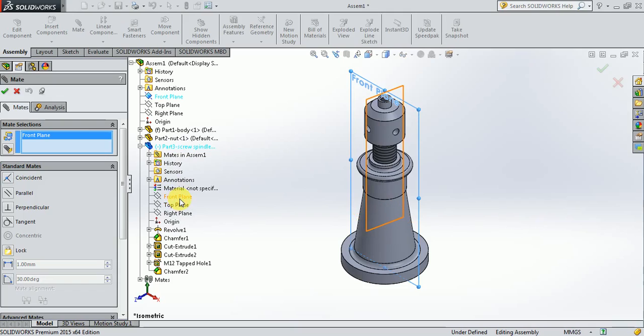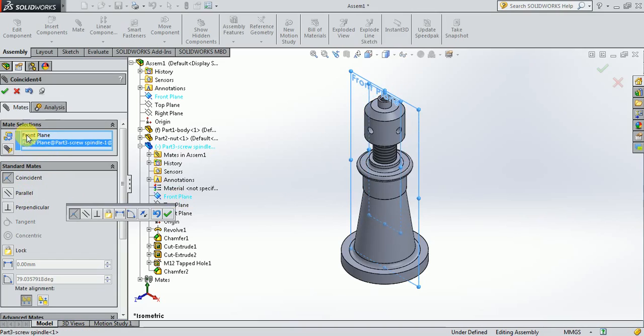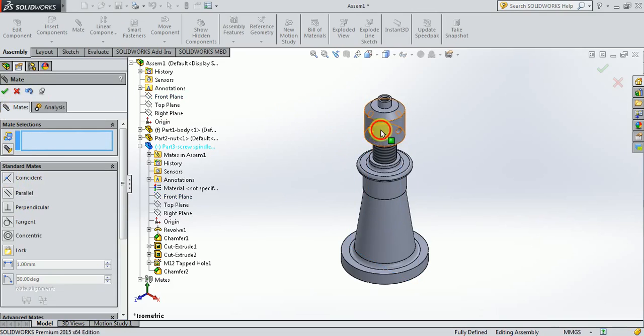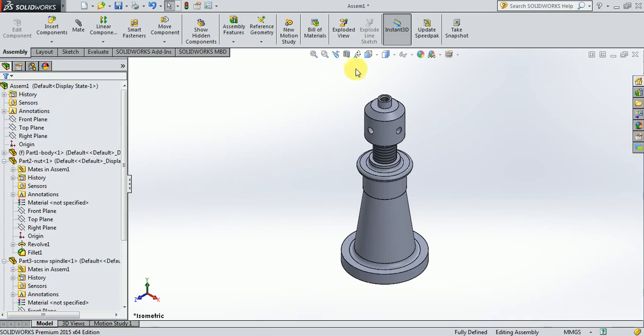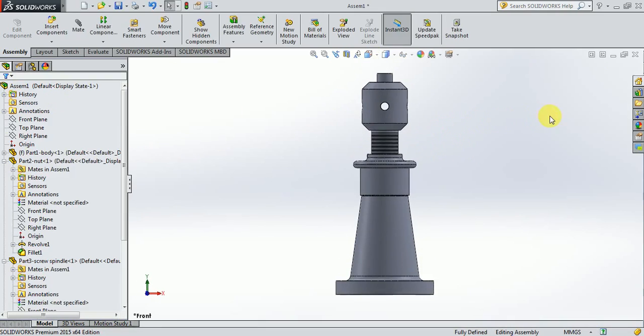Try to make the front plane of the part 3, that is the screw spindle, coincide with the front plane of the assembly. Select that one. You can see these two, the front plane of the assembly and the front plane of the part 3, have become coincident. Give it OK. Now if you try to rotate this one, it will not rotate. If you try to move it up, it will not move. If you try to move it to the right side, it will not move. So it's completely constrained. Close this. If you try to keep it in front view, it appears like this. So the exact front view will be obtained with this wall exactly at the middle.